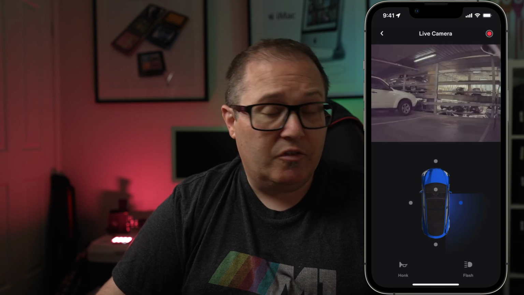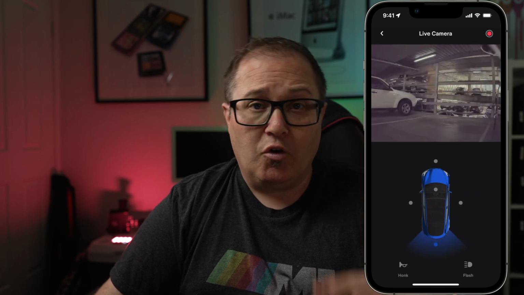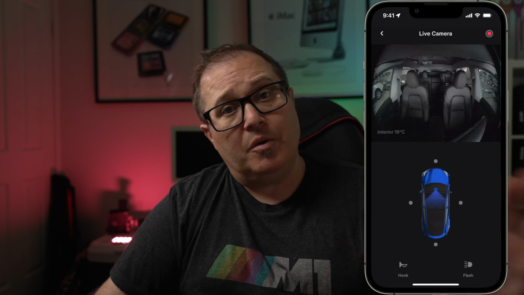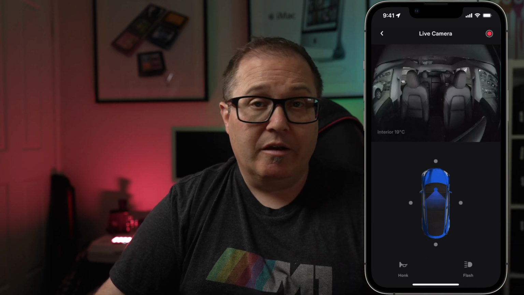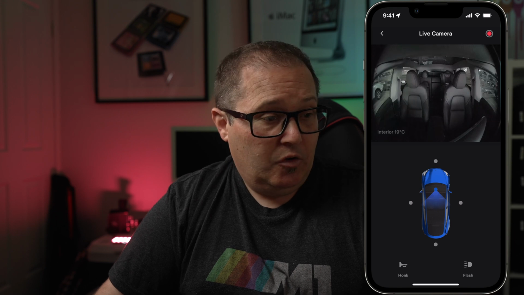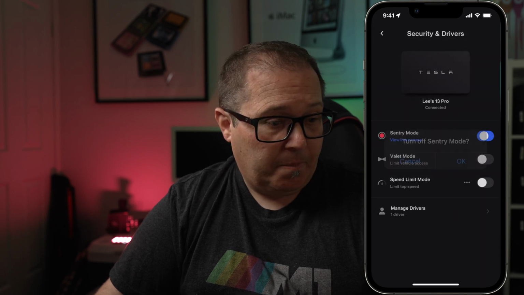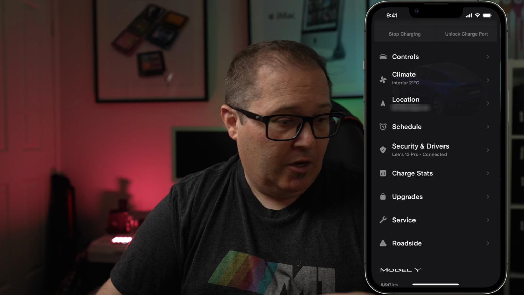So the idea of this is if you've got your dog in the car and you've got it on dog mode and the air conditioning is keeping the dog nice and comfortable, you can see what's going on. Hopefully your dog hasn't eaten the seats. Let's turn that off for now.